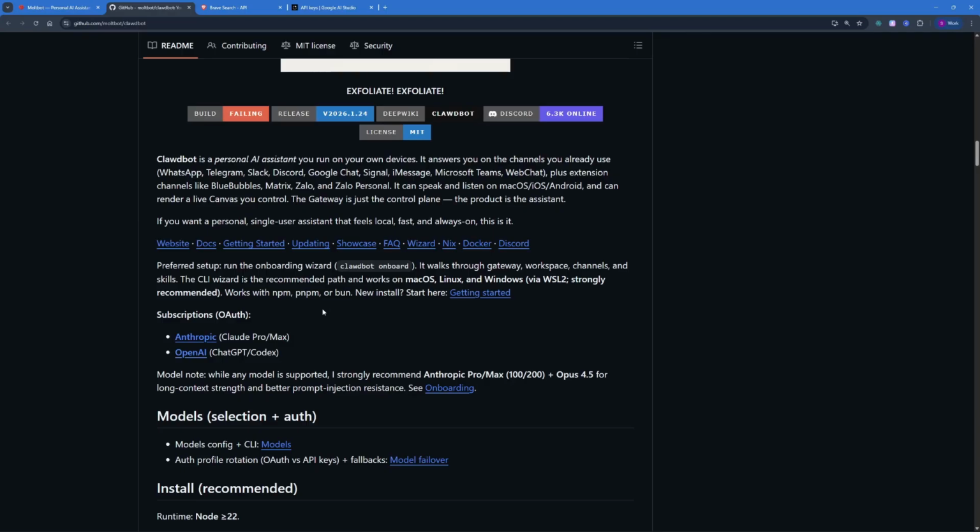Also, if you want to cut out the cost of API providers, you can always use local models on your computer using LM Studio or Ollama. It's totally up to you.